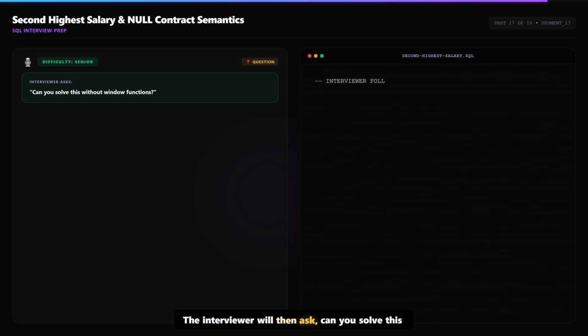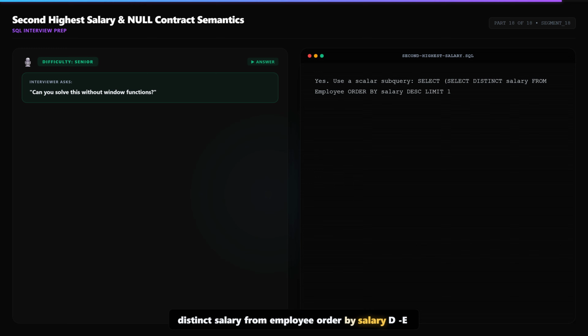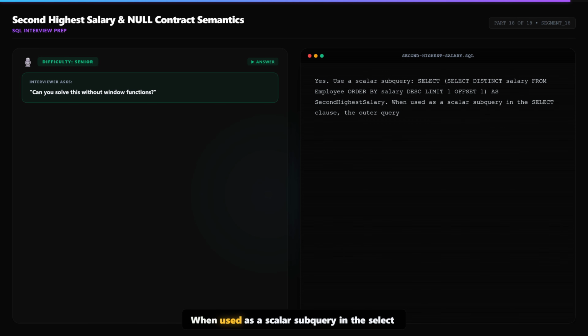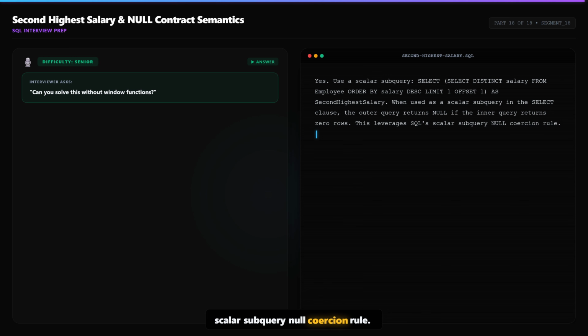The interviewer will then ask, can you solve this without window functions? Yes, use a scalar subquery. Select distinct salary from employee order by salary DESC, limit 1, offset 1, as second highest salary. When used as a scalar subquery in the select clause, the outer query returns null if the inner query returns 0 rows. This leverages SQL's scalar subquery null coercion rule.